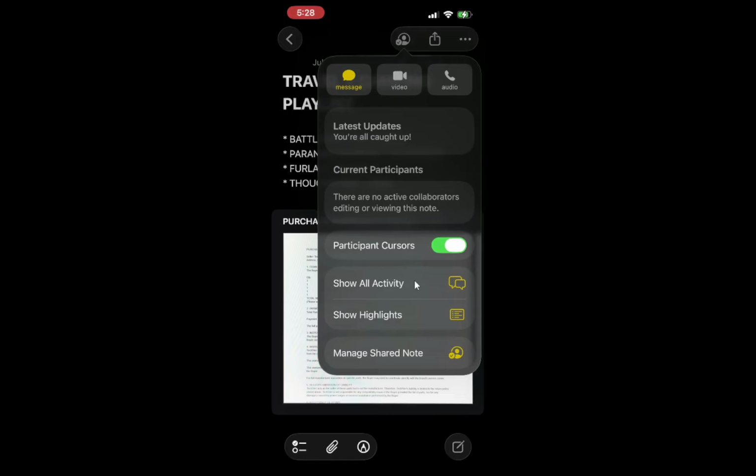From there, choose Show Updates to focus only on changes made since you last opened the note. This is helpful when you have been away from the note for a while. You will only see new edits that happened after your previous visit. Once you pick this option, the activity area refreshes and hides older entries.